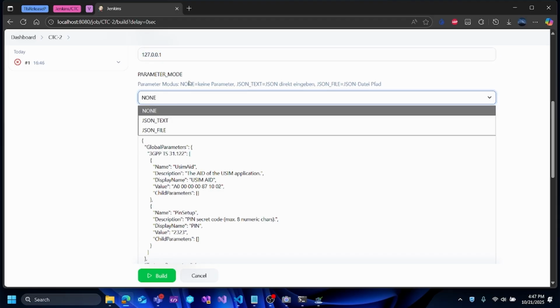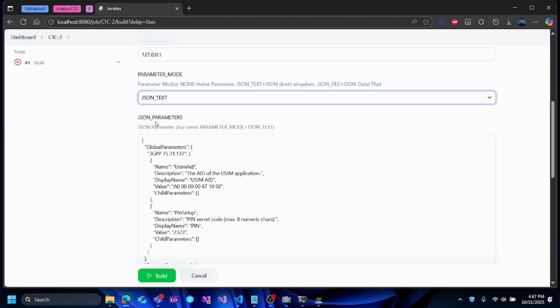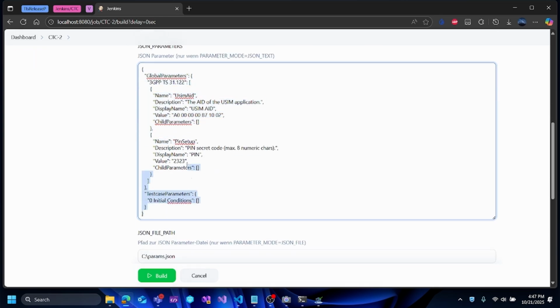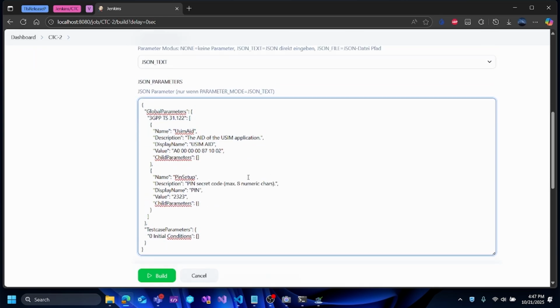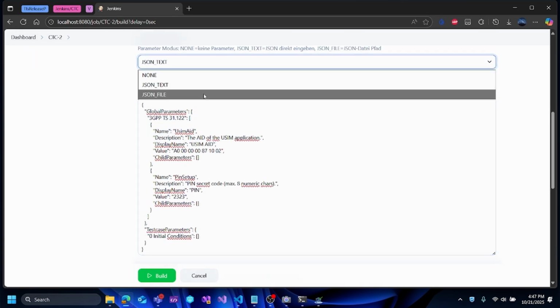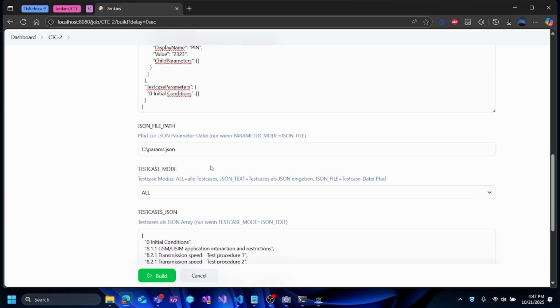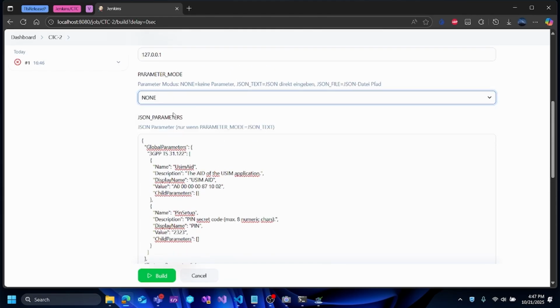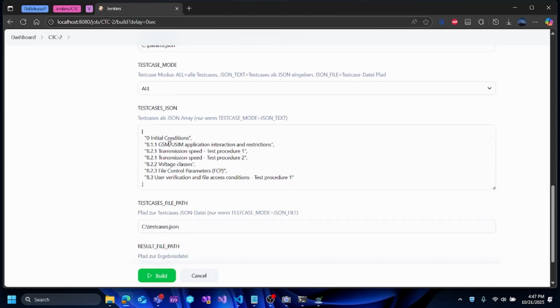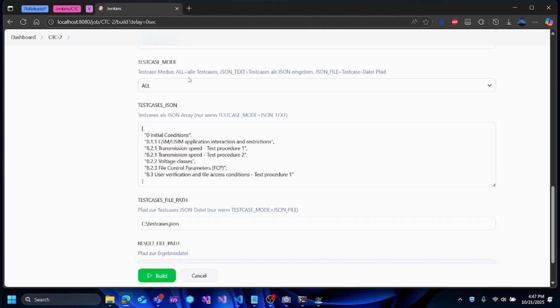And then you can use parameters. So JSON text is just what is down here. You can edit it in Jenkins itself, or you can say, no, I want to attach a file path. Then you can say where the file is and use that. In this case, we are just not going to use one. And the same is for test cases, so what test cases you want to use. In this case, I want to only run these test cases.